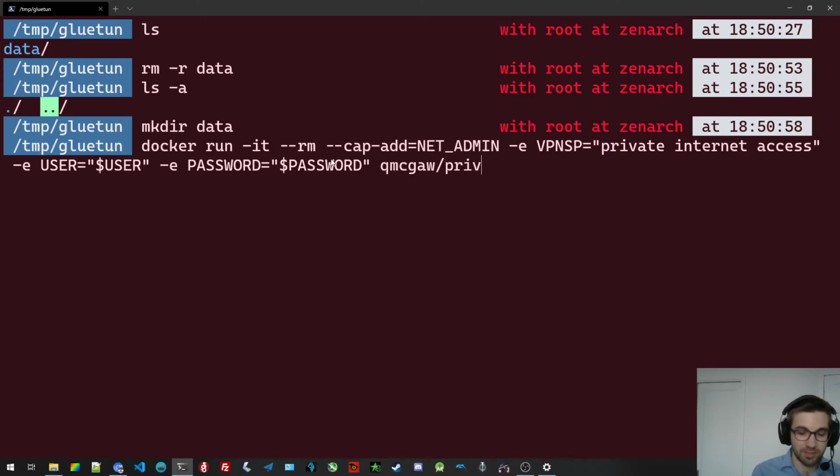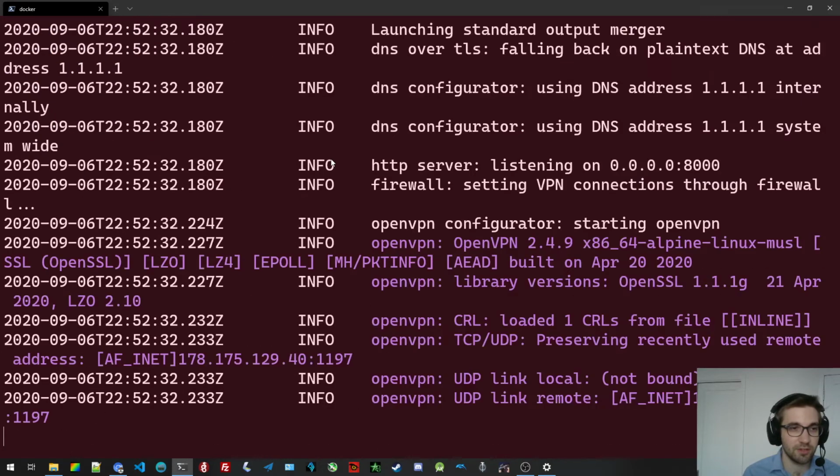So the image name is qmcgaw/private-internet-access. That's the old name. At the beginning, it was only meant to be working for Private Internet Access. Now it works for a bunch of them, but it's really a trouble to change the Docker image name, so I just want to keep it the same name. Okay, so that should work. Let's try it. Press enter.